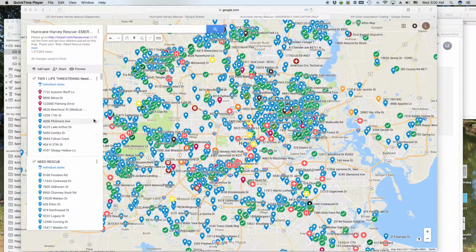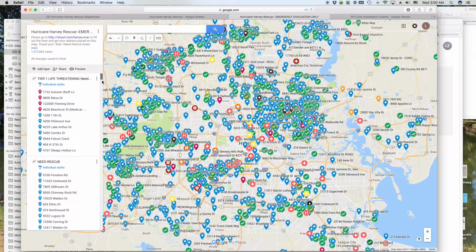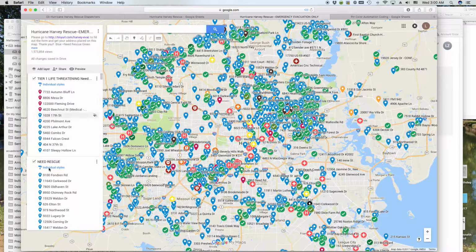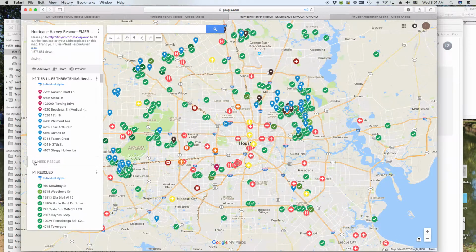Okay, so if you don't know what layers are, they're like different categories and you can select them or deselect them to make your pins go away, disappear, or come back. So this is our biggest layer here that says needs rescue. You'll notice right away if I click on this check mark, it will make all of those that need to be rescued disappear, which is most of the map, okay?